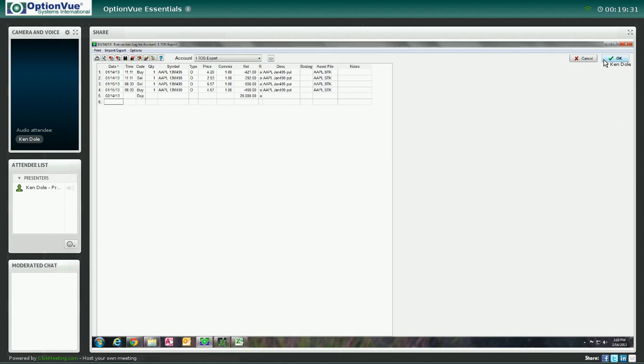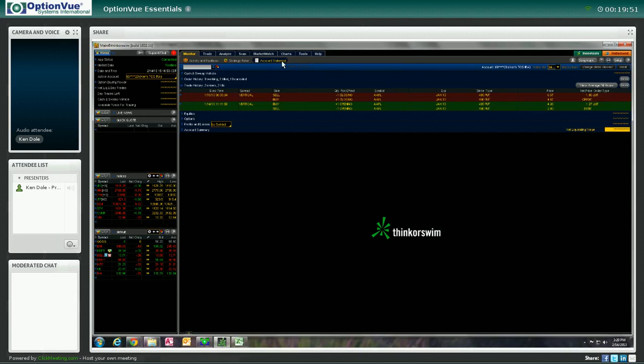So again, the key things are: return the TOS workspace to default, create an extra workspace that you can use for the exporting process so you don't lose all your settings, and then go ahead and click the little button to the left of Setup. But you have to be in the account statement. So again, that's crucial.